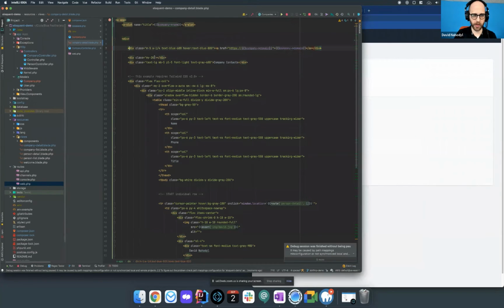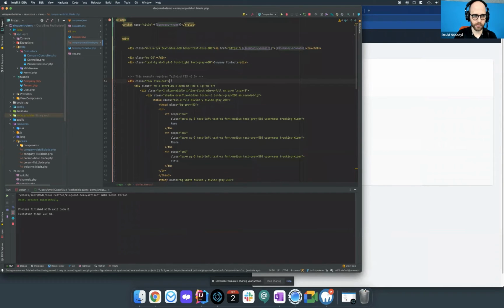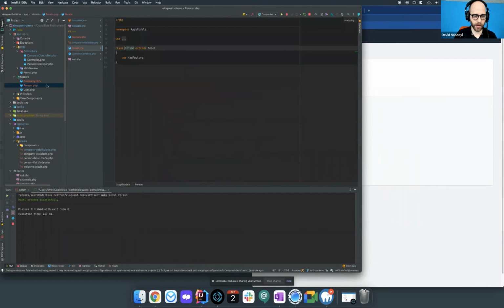Let's do the same thing for a person. I'm going to do artisan make:model Person, and it makes a new file for me in my models. This is the class that we're going to use to get people.